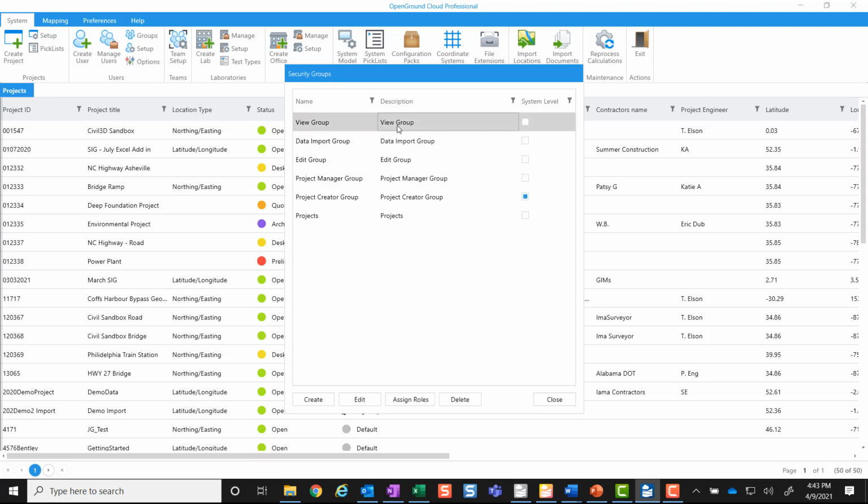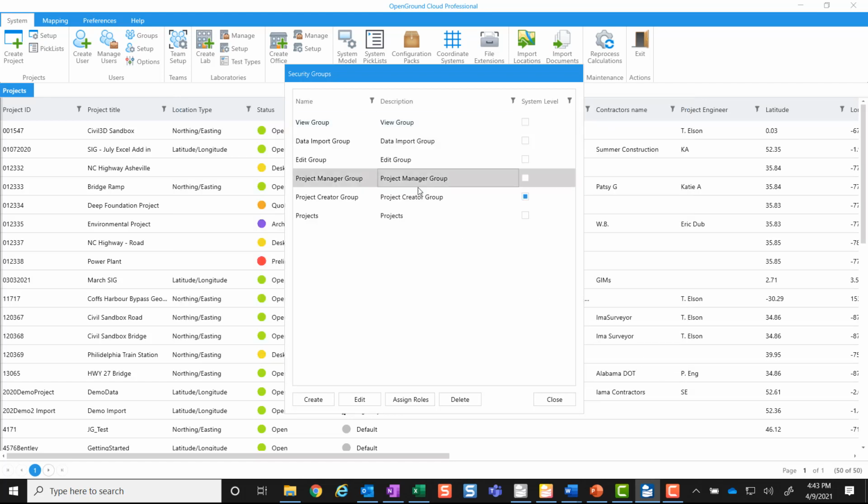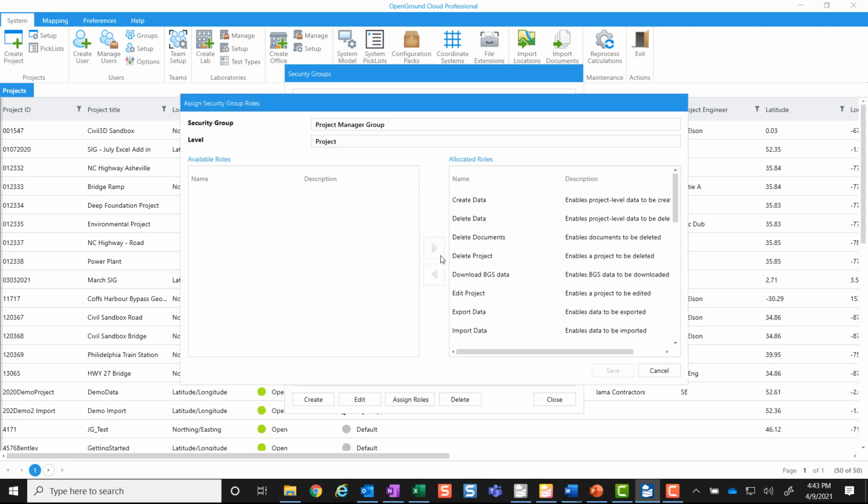And each group has roles assigned to it. So I'll open up the view group and go to assign roles. You can see for the view group, it only has a limited number of allocated roles. If I open up the project manager and go to the roles for that one, it has basically all the roles assigned to it, letting the user have access to all these different areas of the program.